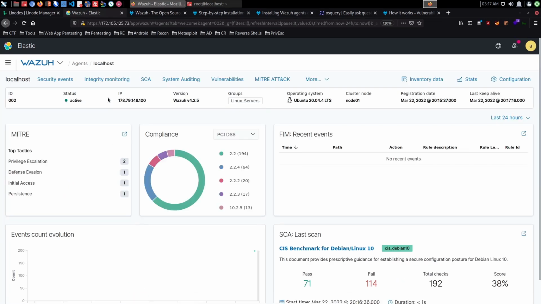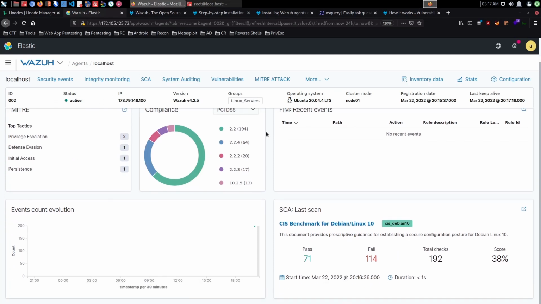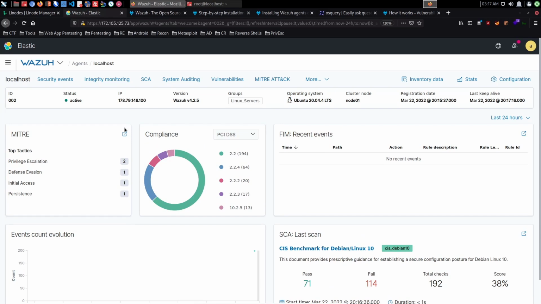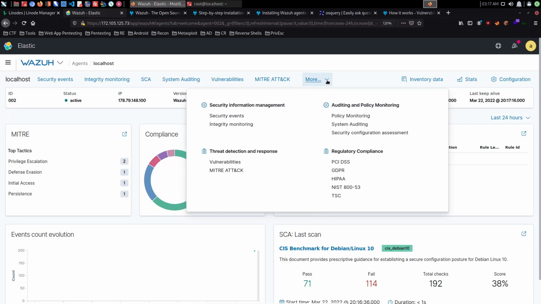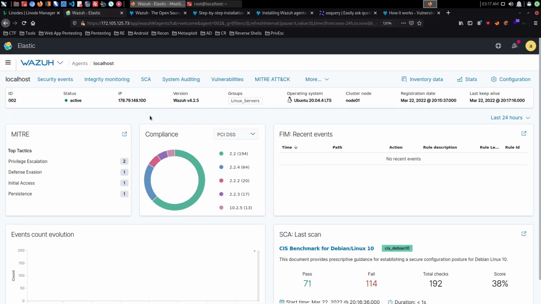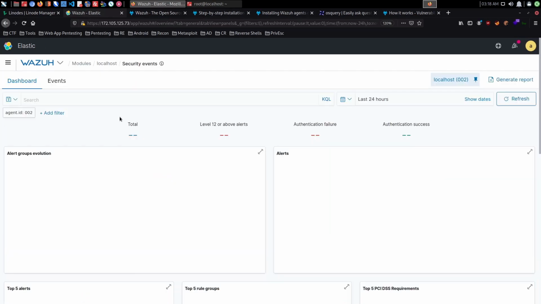Now, when you click on an agent, and this is very important, this is information displayed pertinent to a particular agent, right? So you're going to have this little toolbar at the top that will allow you to cycle through various dashboards that give you information related to security events, integrity monitoring, SCA, system auditing, vulnerabilities, MITRE ATT&CK, and if you click on more here, then you can essentially access the regulatory compliance options as well. You can see right now it looks like it's performed a scan already, but let's get started firstly with the security events, because that's the dashboard.